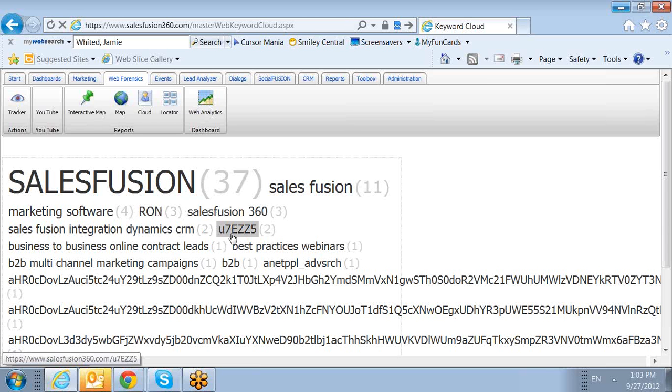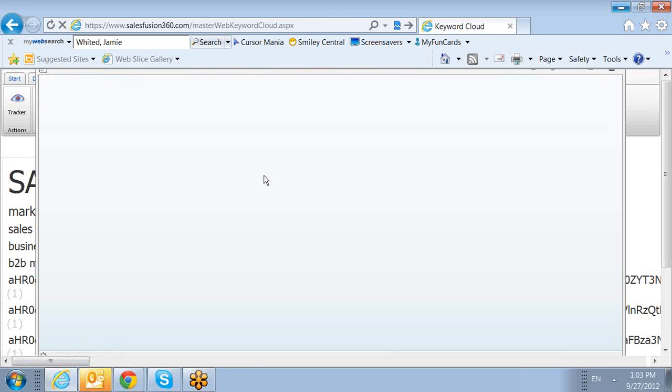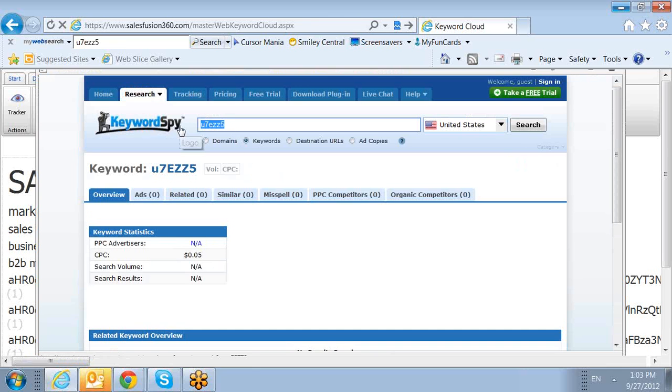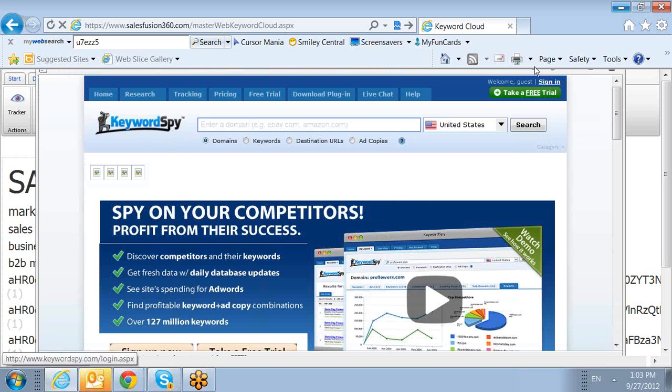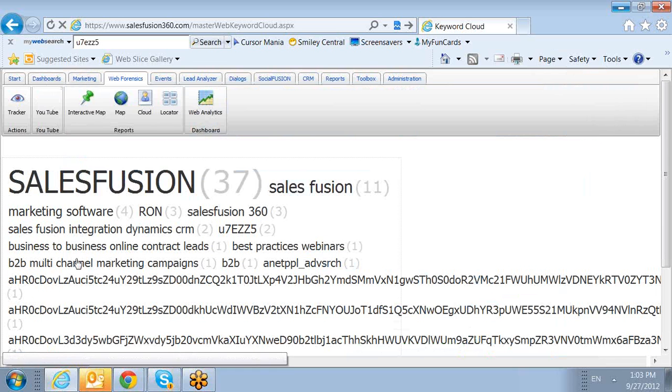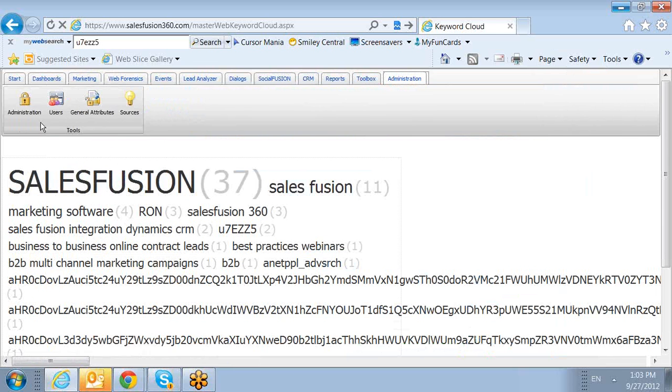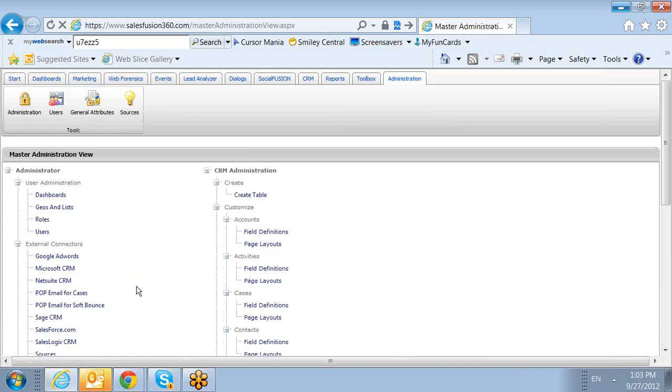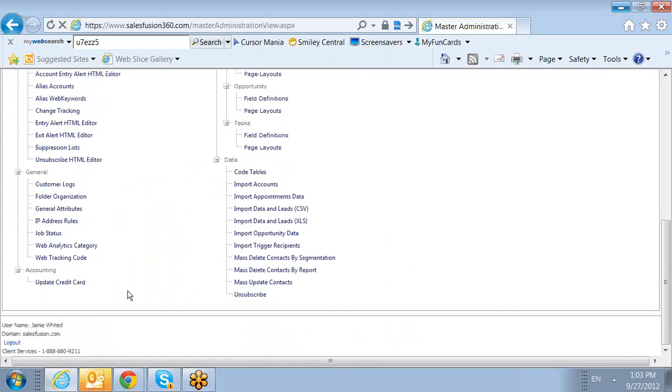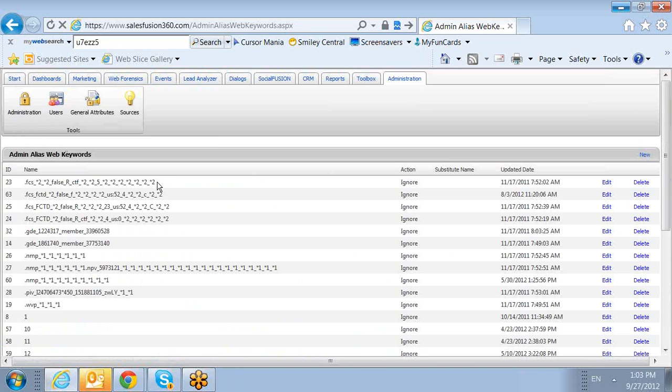It's being pulled in by the query string, so we have no control over what comes back as the keyword that's coming from the search engine. So this is a little bit of a weird one. So what we can do is we can tell the system to ignore it. So I'm going to close this out. I'm going to go back to my administration tab, and I'm going to go down to my alias web keywords.